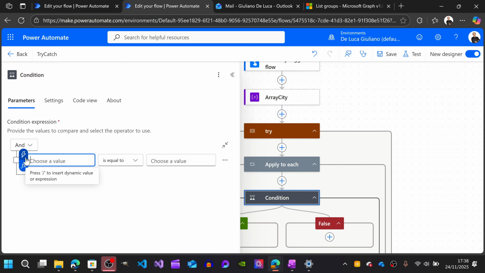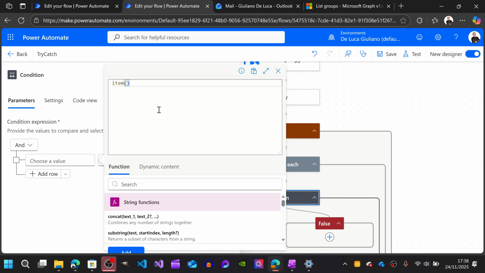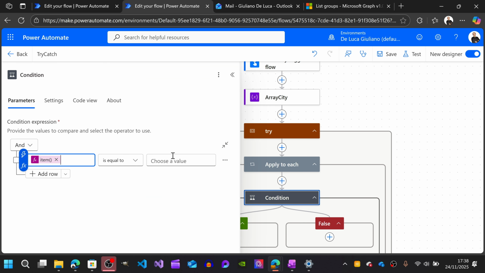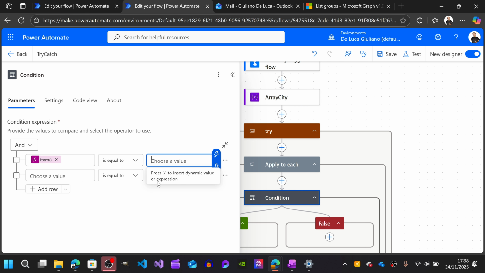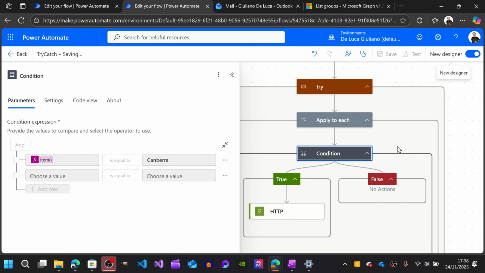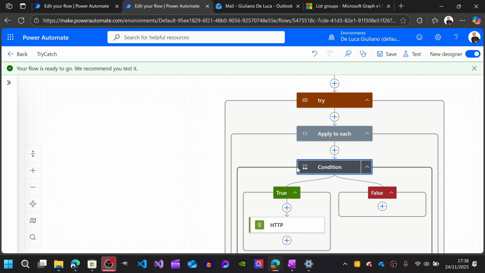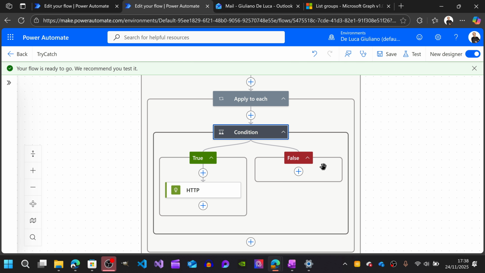I will use a condition, and what I will do now, I will iterate items. Let me add items, and when this is equal to, let's say, this city, Canberra. So let's go back again. There we go. When is equal to Canberra, it should go inside the true. Perfect. So let me now move the HTTP inside this condition. Let me save it. All right, I can close it. Perfect. Now we have this thing.